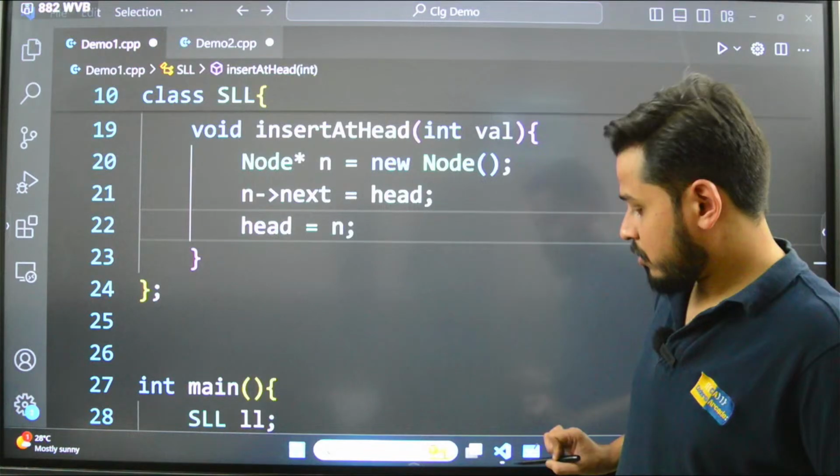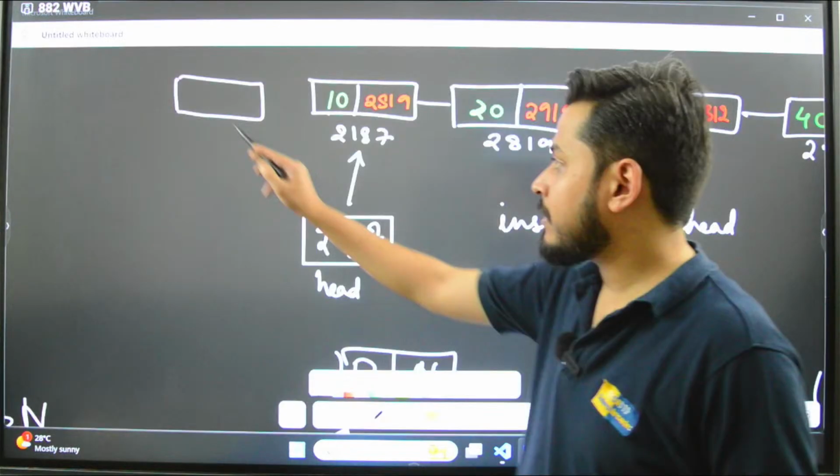Here, one minute, what had happened here? You see here, I want to do insert at head. So what will I do? I will create a new node. There you go, created a new node. And once I have created the new node, I need to connect this with this existing node. Imagine that the linked list already exists.